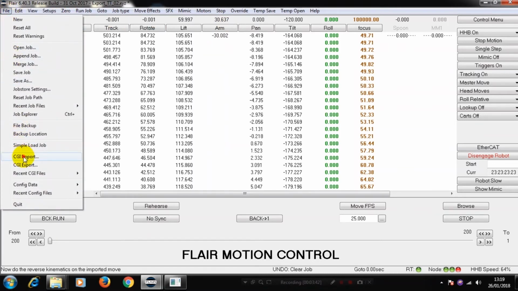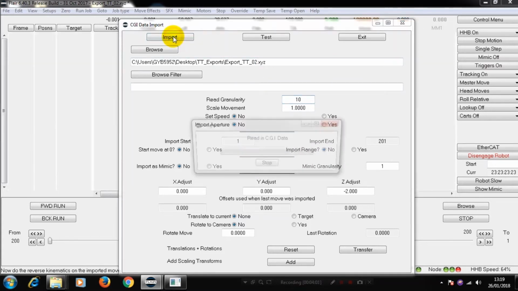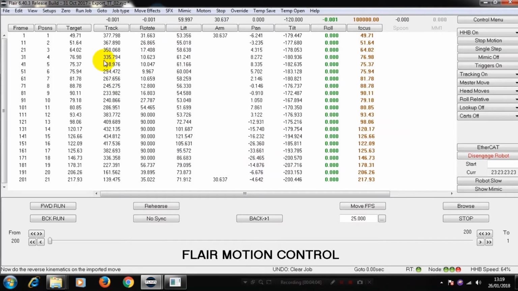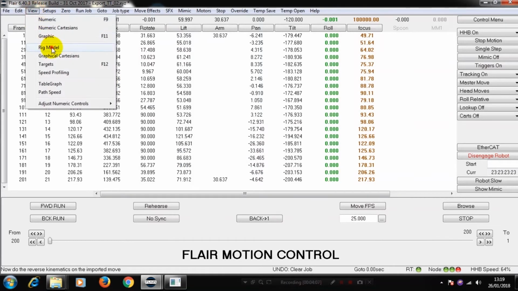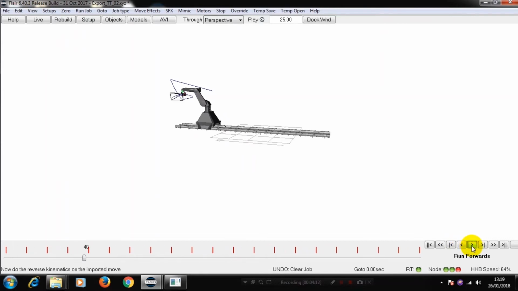The other thing I'm also going to do is reduce the number of actual waypoints I have by setting my granularity to 10. This means I'm only importing every 10th frame, which will enable me to better maneuver the job. Let's import that, and look at it on our rig model. Now our reach is considerably better, but we're still very high and we're going off the end of the rail.